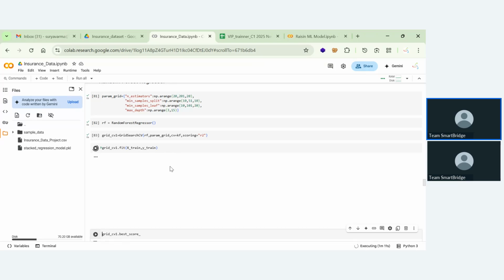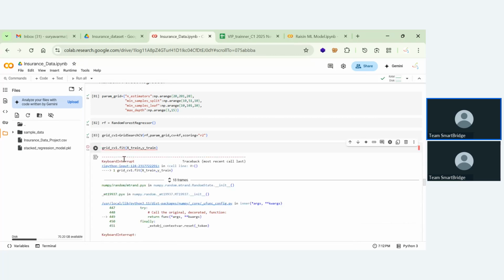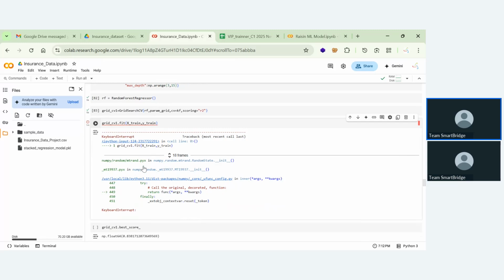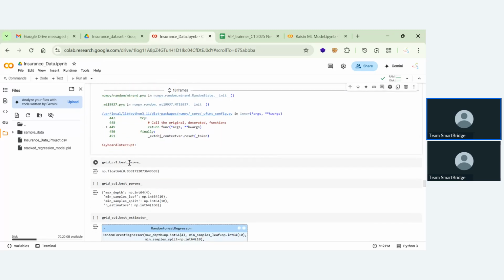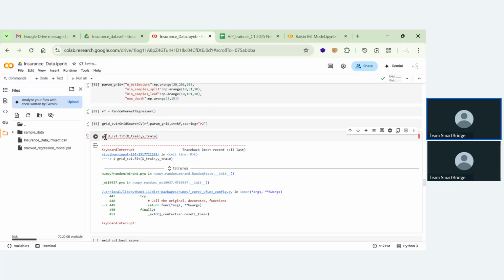I hope you can understand that it's taking a longer time. So what we'll be doing is we'll just stop the execution. Click on the cell again, and you can see that it says keyboard interrupted. This is what we have seen earlier. Whenever I ran this model well before, this is the best score that we had. Now what we'll do is just comment it out.